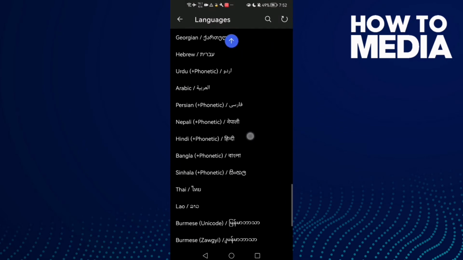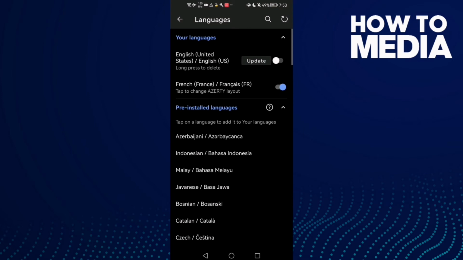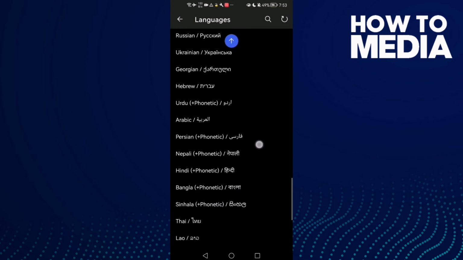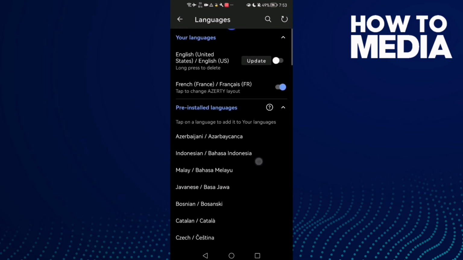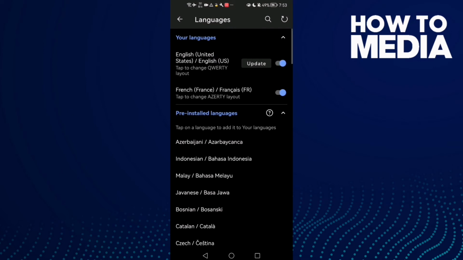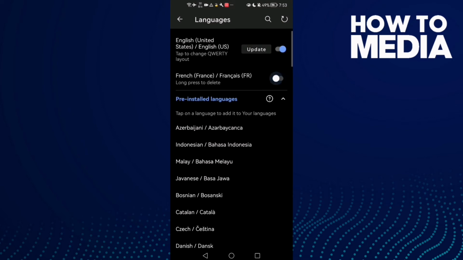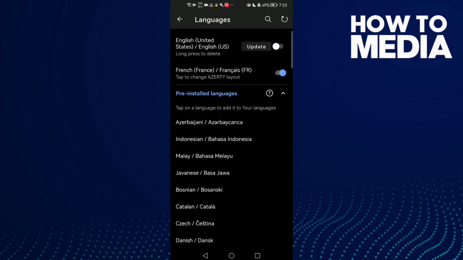And as you see here, you can manage your keyboard languages, and if you want to change it, just select any language here like this one, enable it, and you can disable any language you want, and that's it.